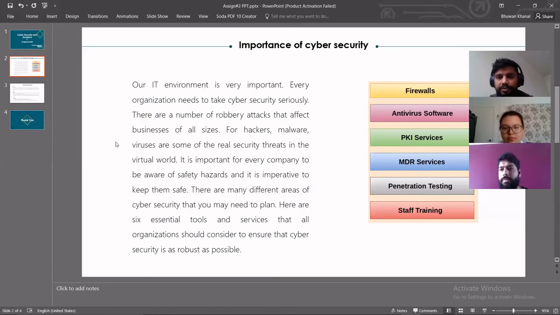The importance of cybersecurity in the IT field these days is high. There are different malwares, hackers, and viruses, so we can use these types of security tools: firewall, antivirus software, PKI services, penetration testing tools, and staff training. By applying these methods, we can secure our system.